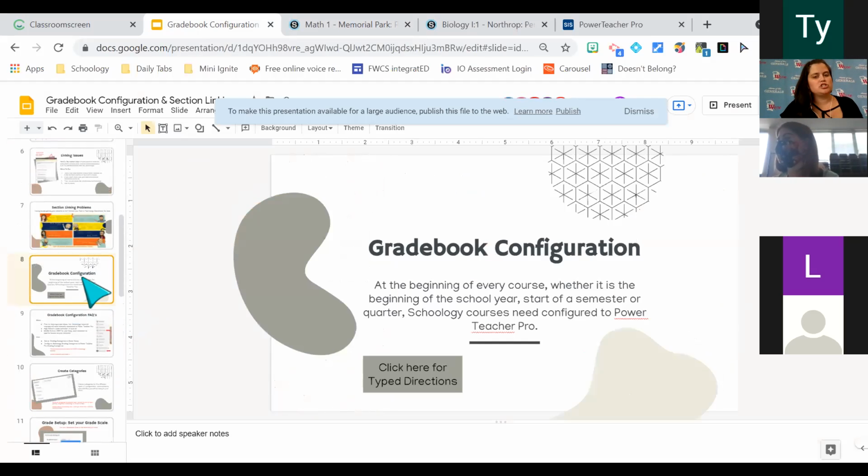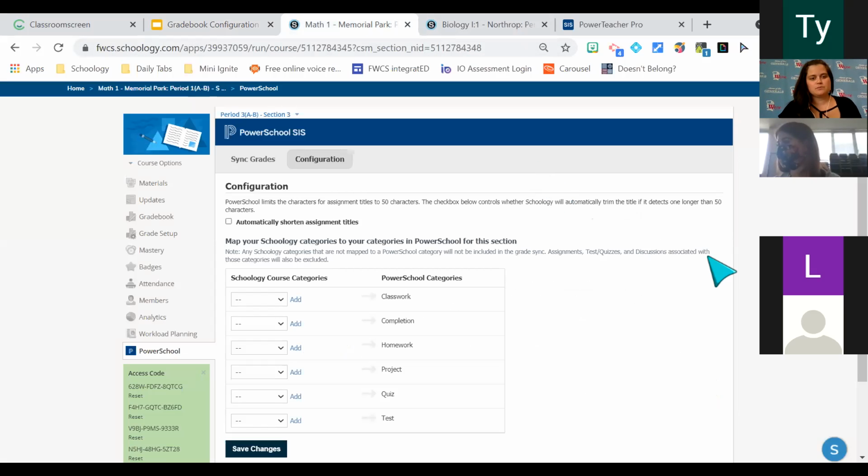In that slide deck we shared on slide 8, once again, we have typed directions if you're someone who wants to read the directions and have a checklist. So we have provided typed directions as well as a video. I'm going to give you a couple more minutes to work through this, and then I have a few more things to share about what we just did and how it affects your Schoology.